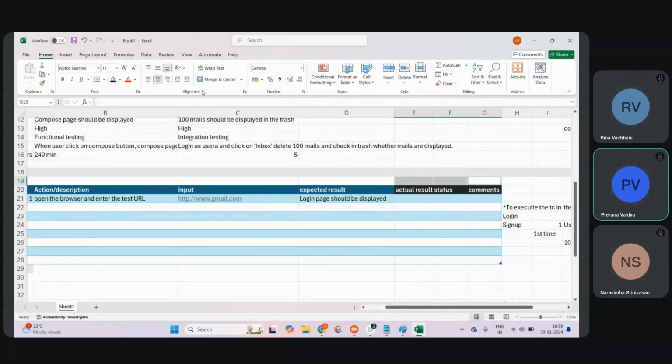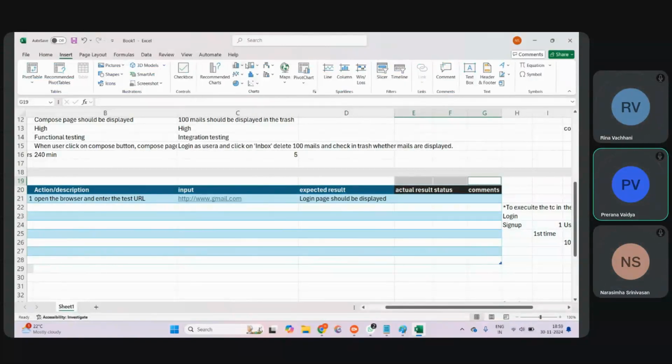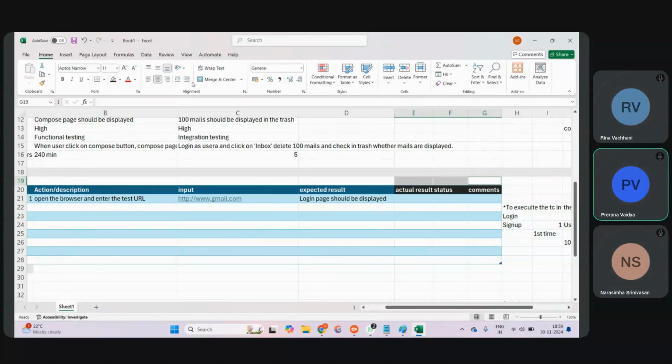I think we can't merge. There is something called merge. It's not summation. I used Excel very long back. Okay, something is there, guys. I think merge and center or merge cells. Okay, merge cells. Okay, that is not happening.